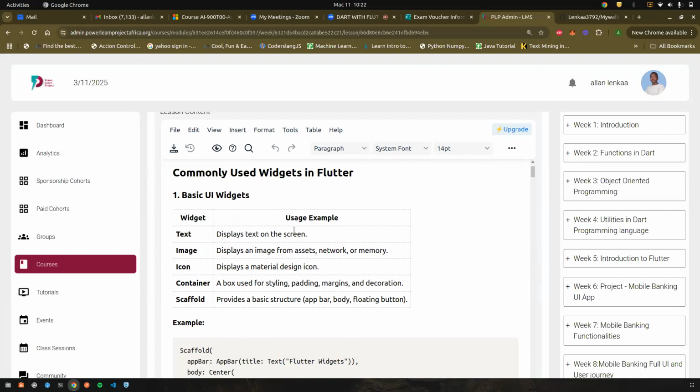So these are the basic UI widgets. We have a widget and a usage example. Text, as the word says, displays text on the screen. This is what we use to display text on the screen. Image will display images from assets, network, or memory.